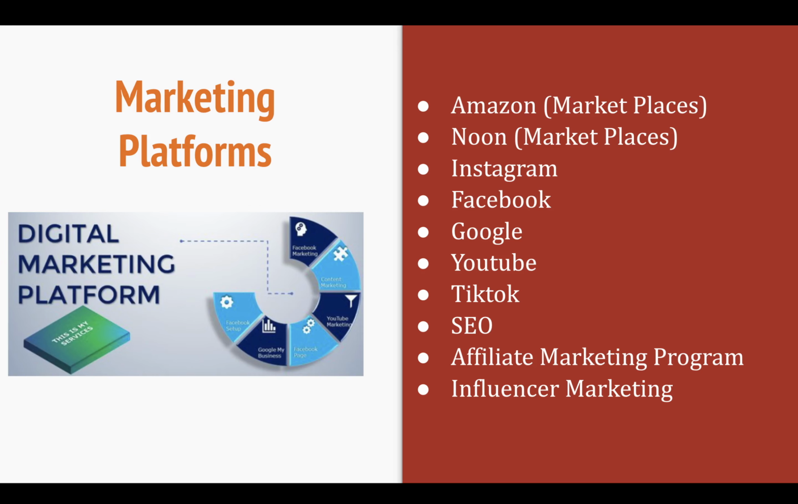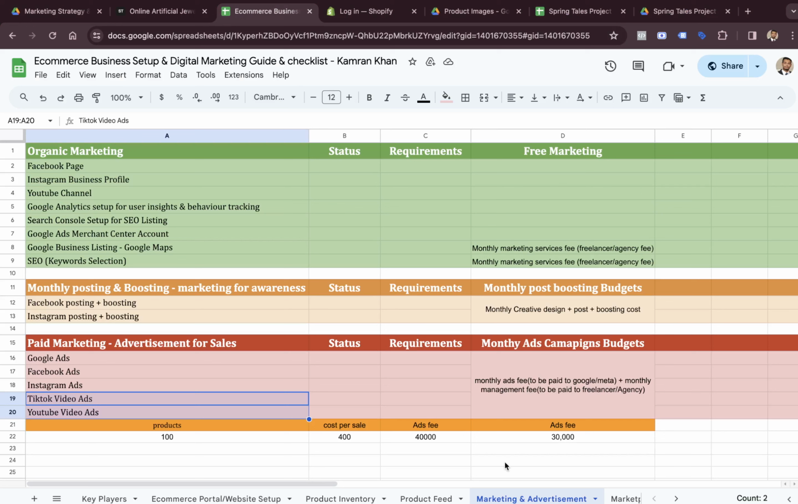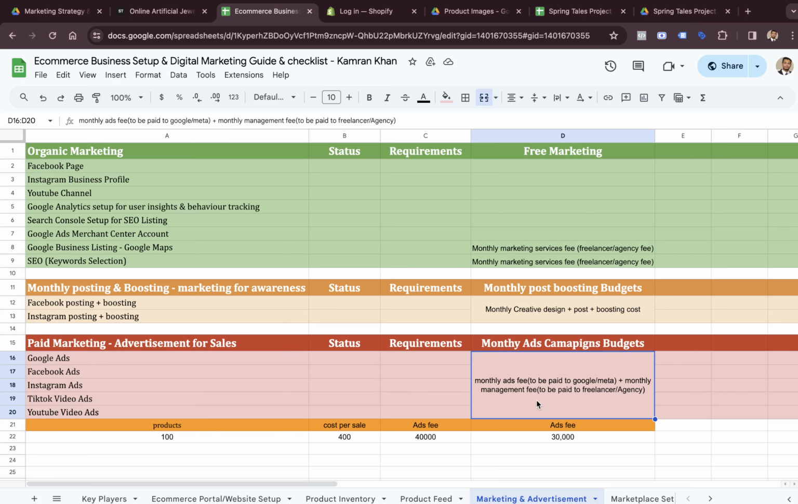So now we have two options. One, we go with advertisement platforms like Google, Facebook, Instagram, TikTok, or YouTube. But these advertisement platforms are going to cost you a huge amount. If you are thinking about advertising with Google, you have to pay the advertisement fee to Google. Not only that, if you hire a freelancer or an agency to manage these Google ads, you have to pay an upfront fee to that company as well.